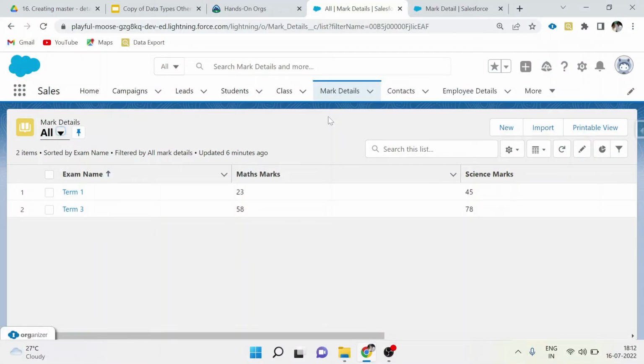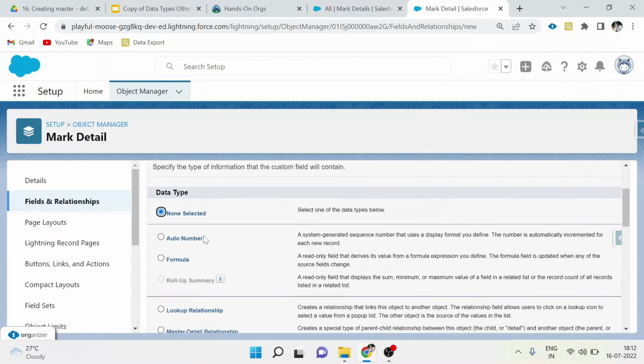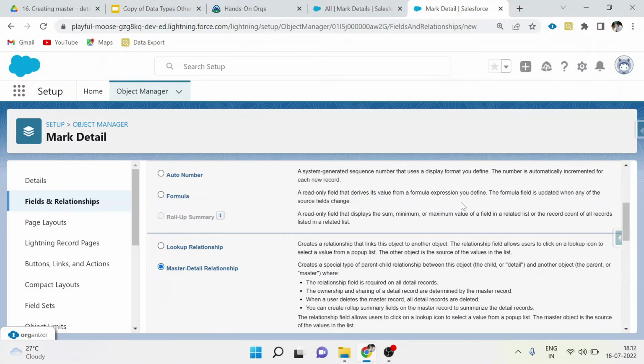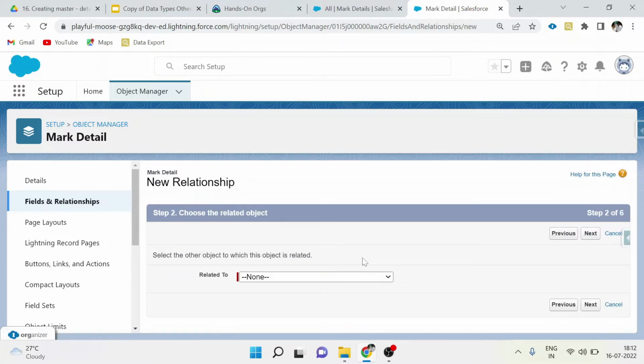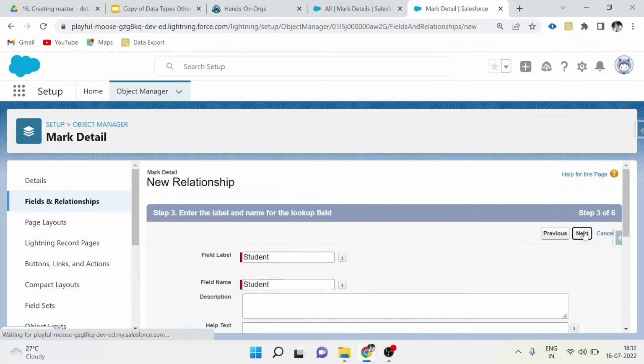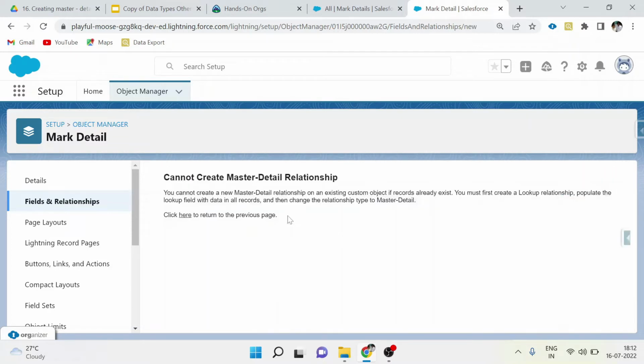To explain this scenario, I took the Mark Details object. Here you can see two records already exist. Now I am going to create a master detail relationship field in the Mark Details object, because Mark Details is a child object. Our parent here is Student. Click next and next. Save. Cannot create master detail relationship because two records are there.